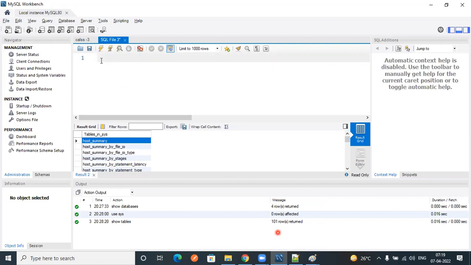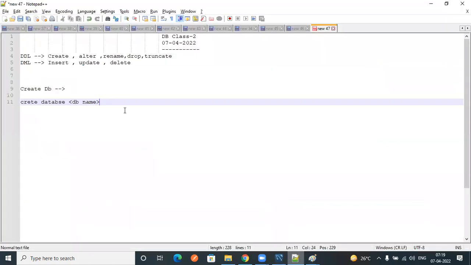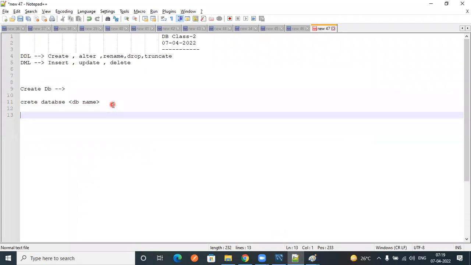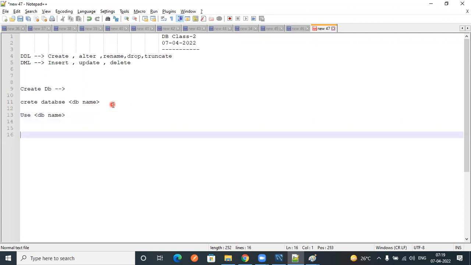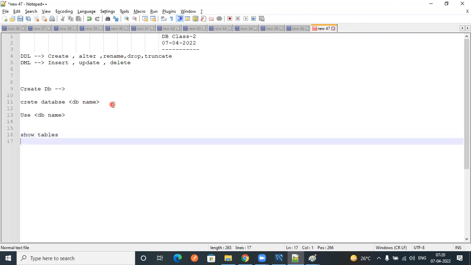If you want to create a database, first I will explain in a theoretical way. Create database, database name. If you want to use this database, use DB name over here. After using this database, just see how many tables are present. Show tables is the command to see all the tables.